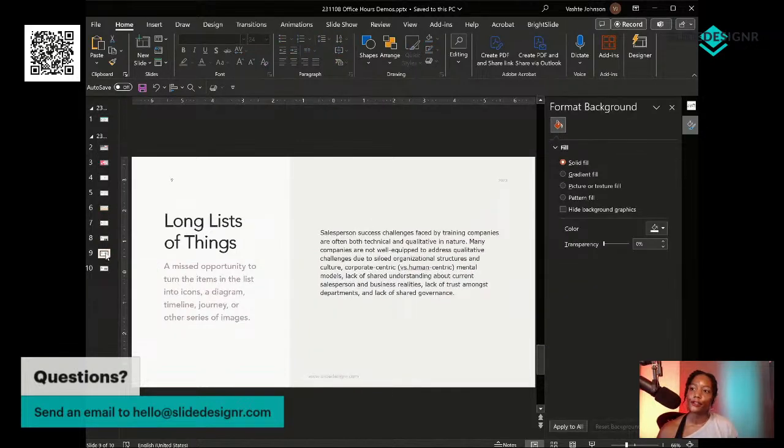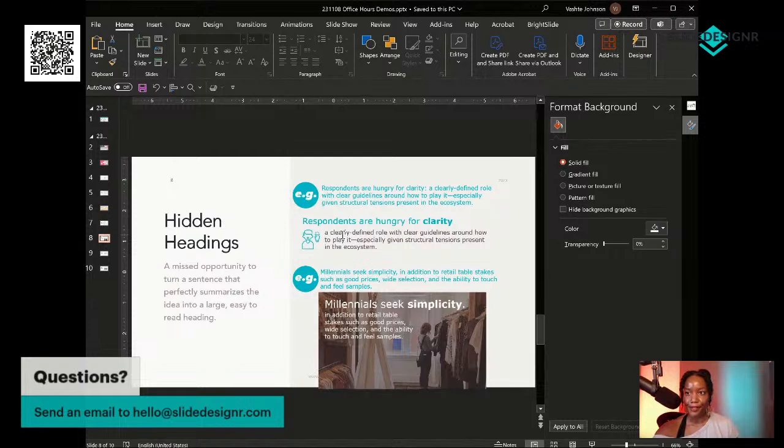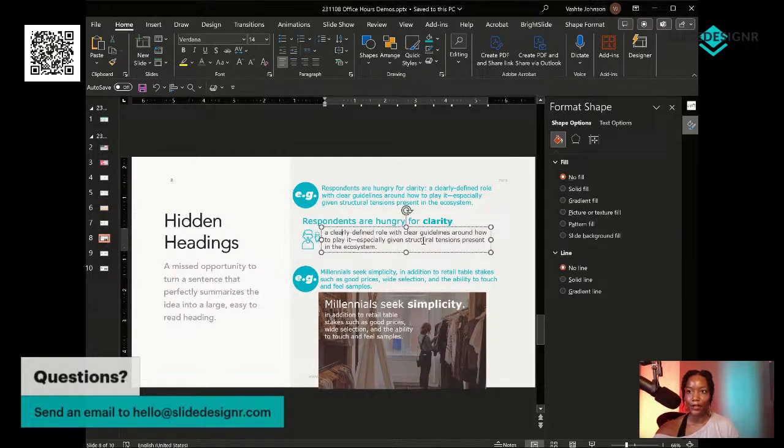So I'm jumping ahead a little bit, but long list of things is the next one, because this is really the opportunity to start using icons and things. Now we've got a short list of things in our previous example, this clarity one, right? Because they wanted a clearly defined role and they wanted clear guidelines around how to play it. Oh my God, say that 3 times fast. That's technically 2 things, and we could visualize them separately. That was the opportunity I was talking about earlier.